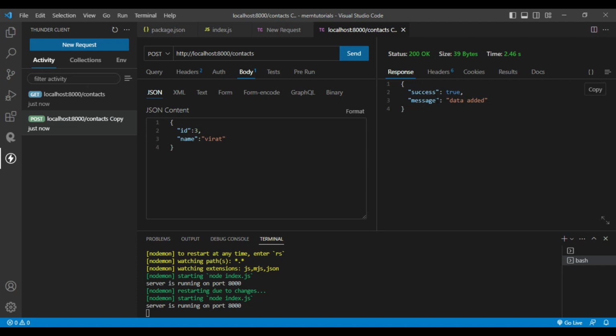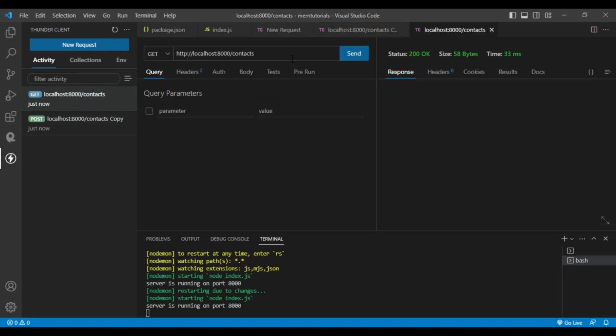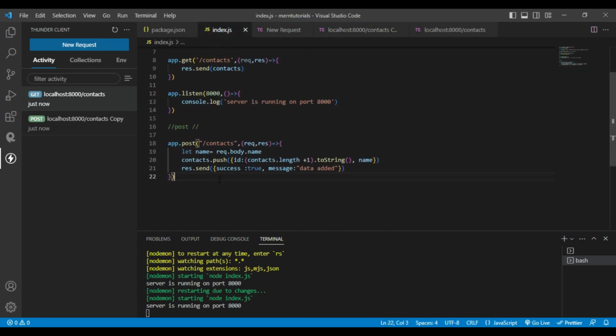Okay, so you see this message, success true, data is added. So let's check in our get request if that is added or not. Okay, so the data is added. Let's move on to the delete request.